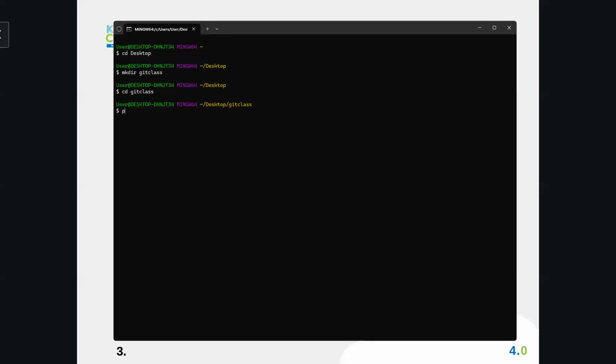So if I do pwd, print working directory, you can see now I'm in C users, user, desktop, Git class, okay? So here I want to create a file in this directory. On command line, you can use the touch command. So I'm going to say touch file.txt, just a text file, right? So if I do ls, just to list, you can see I have this file here.